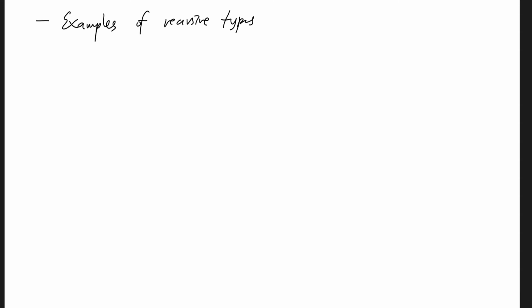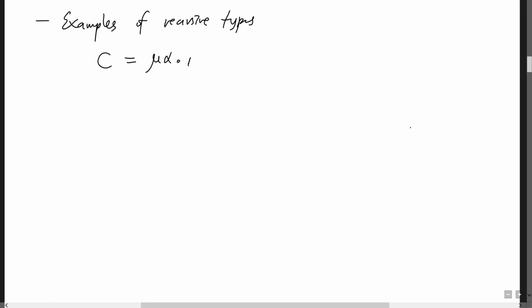So in the second part of the lecture, let's see a few examples of recursive types. So remember that when you declare a recursive type C with mu alpha dot A, the type system creates two functions for you, fold and unfold.